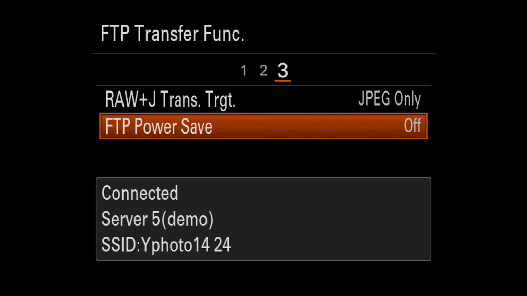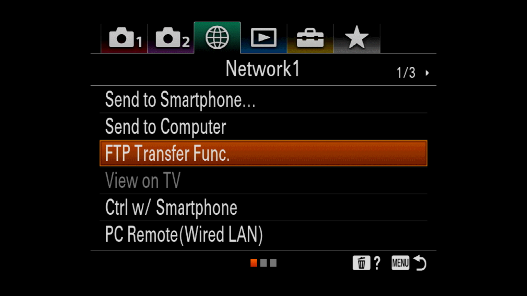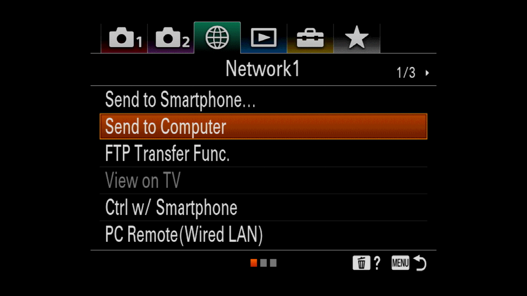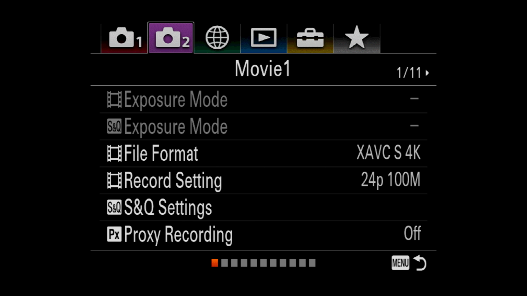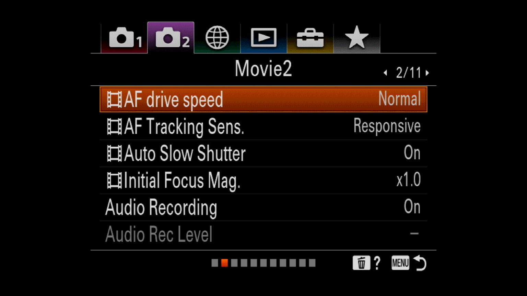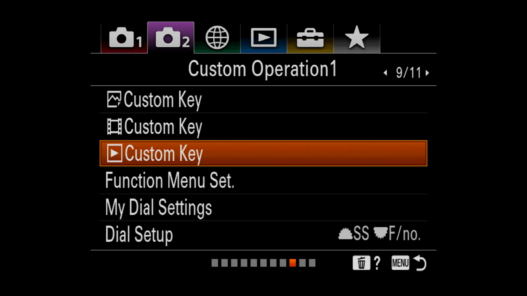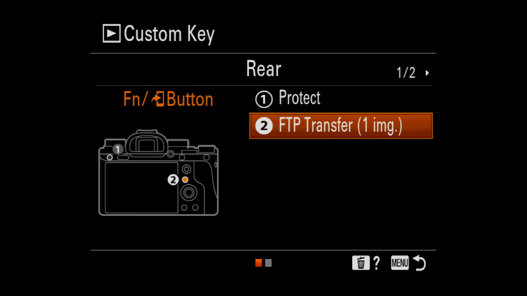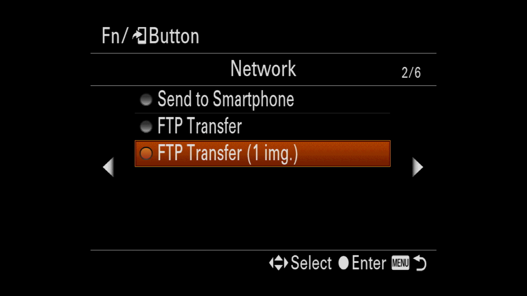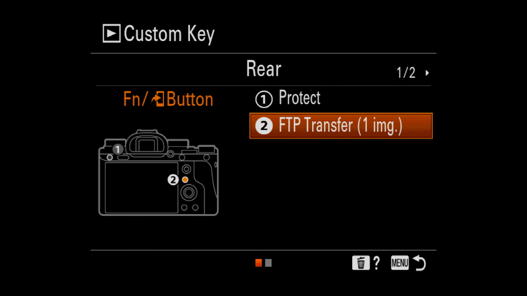I did this by going back to my main menu, go to the purple Camera 2 menu, and go to page 9. Select Custom Key with the play button next to it. Select the second option and set this to FTP transfer one image. Once that's all set and your Wi-Fi is connected, you should be able to press the FN button to send images from your camera.